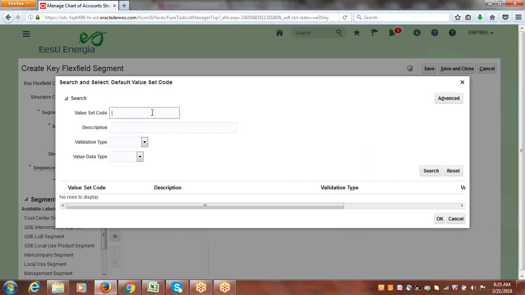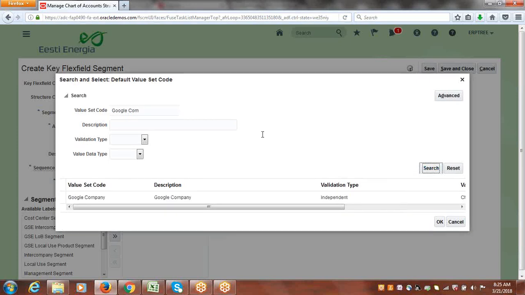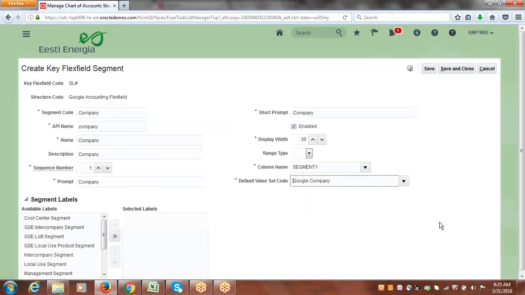So the value set code, we gave the name as Google company. Search and select and say okay. So done. Okay, we created the segment and we assigned a value set to the segment.